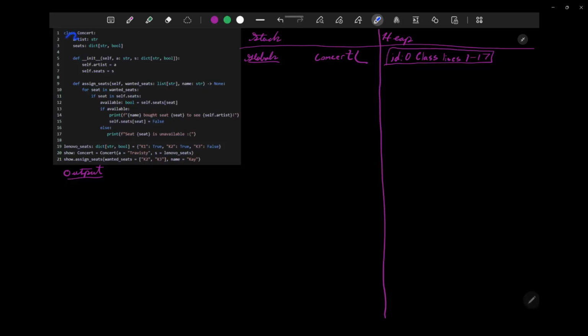Until we're told to do so, we don't step into it, so we skip right on down to line 19. Now, line 19 creates a new global variable. We know it's global because we're still in our globals frame. The new variable's name is going to be Lenovo seats. It's of type dictionary, where the keys are strings and the values associated with them are booleans.